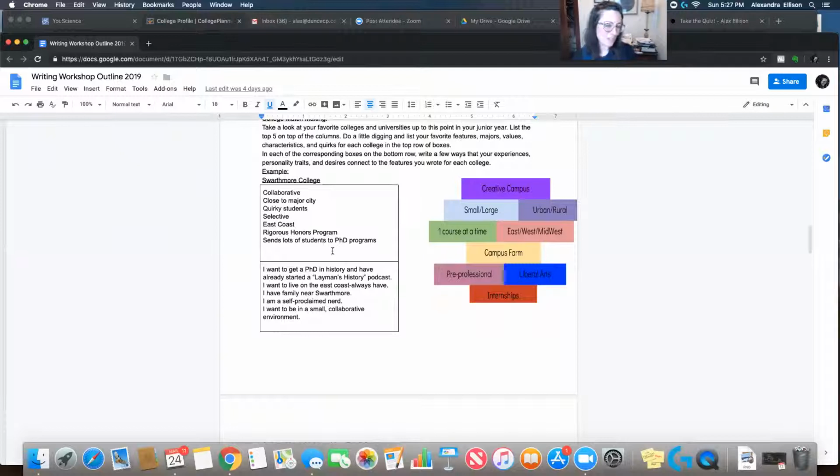I want to live on the East Coast, always have. I have family near Swarthmore, that actually is true. I am a self-proclaimed nerd, that's also kind of true. I want to be in a small collaborative environment. So I want you to do this for each of your 5 schools. Pick the top features for that school and the corresponding features or experiences for yourself.